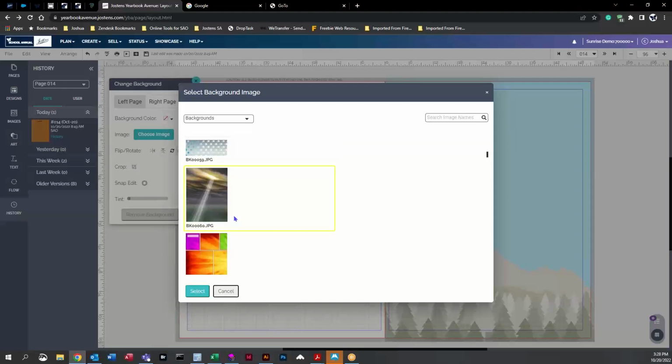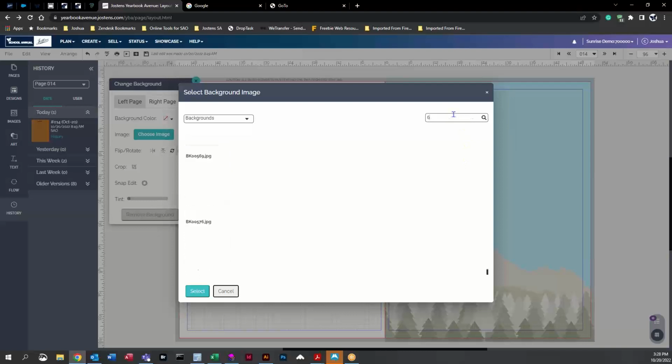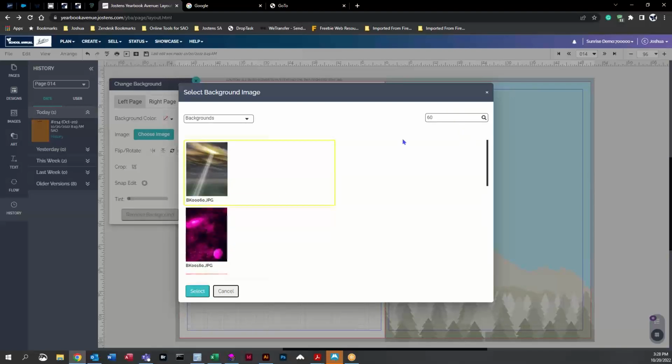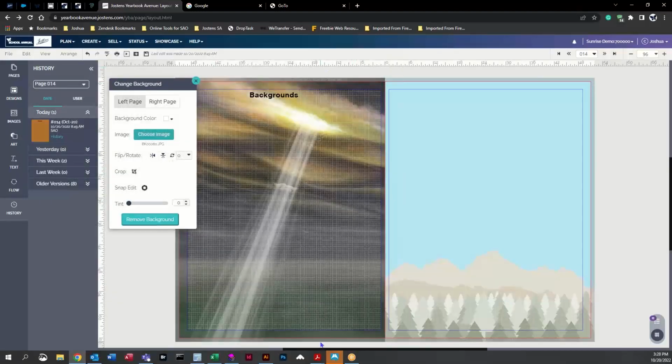Now, if you want this background on multiple pages, we suggest that you write down the background code right here. You could just do 60. So if you go up here to the search and you just hit 60, it'll give you all the ones in 60. Or you could just type out the whole thing if you want to. But yes, definitely write down the code that will help you find the background. So select it, hit select, and it will be right here in the background.